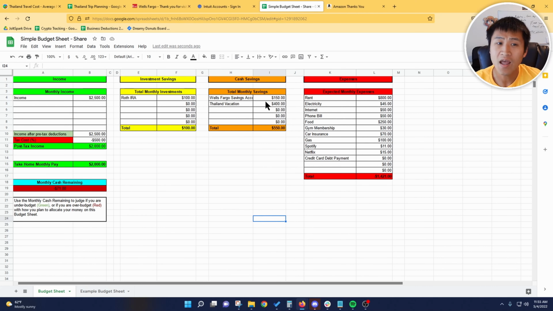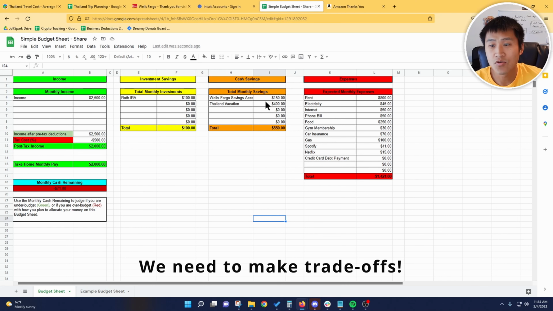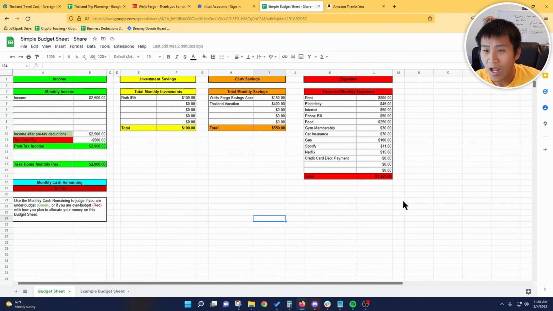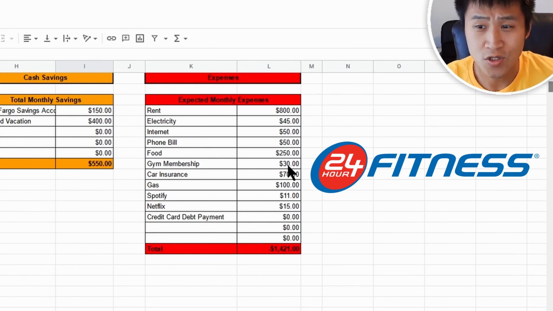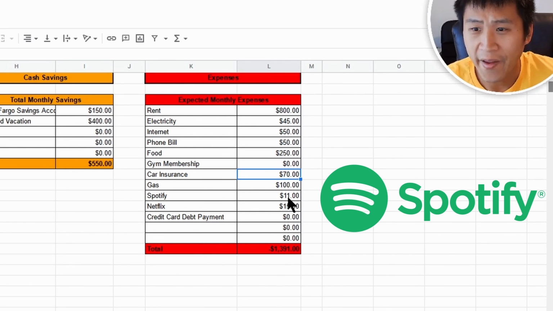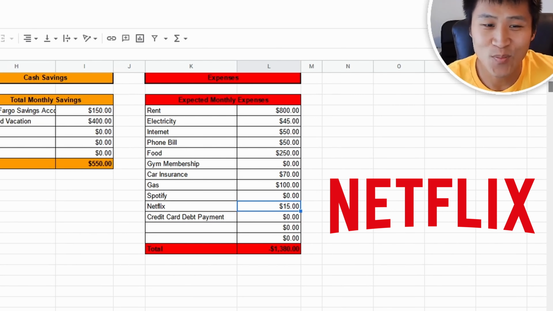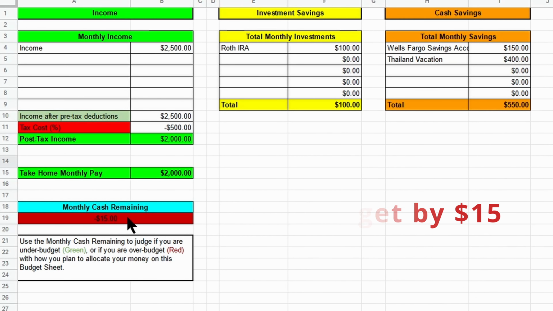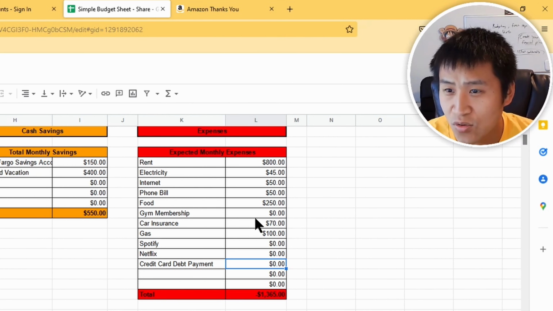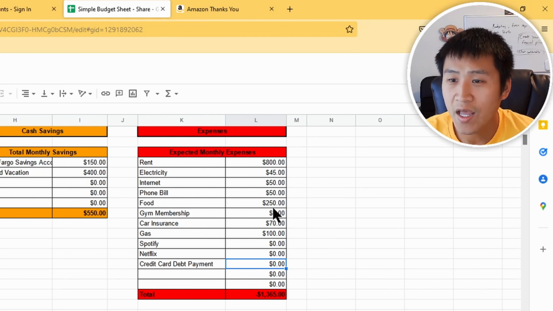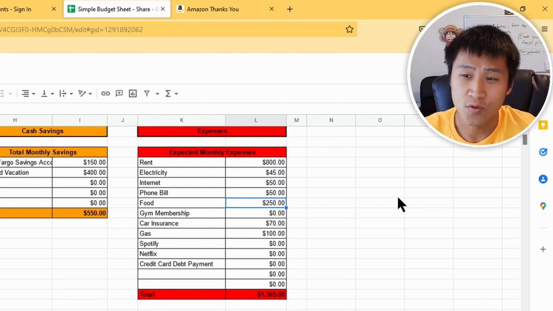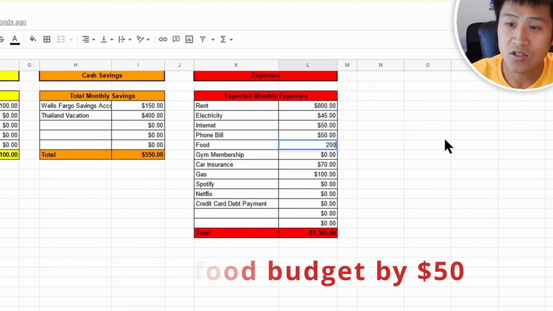So something has to give in terms of being able to afford our Thailand trip. Because I really want to go to Thailand and I'm $71 short, perhaps I no longer go to the gym. I cancel my gym membership, I cancel my Spotify, I cancel my Netflix, and you'll see that I have less debt. I'm only over budget by $15, but still, I need to budget more appropriately. Perhaps I need to eat less food or buy cheaper food, so I'm going to drop my budget down to $200.